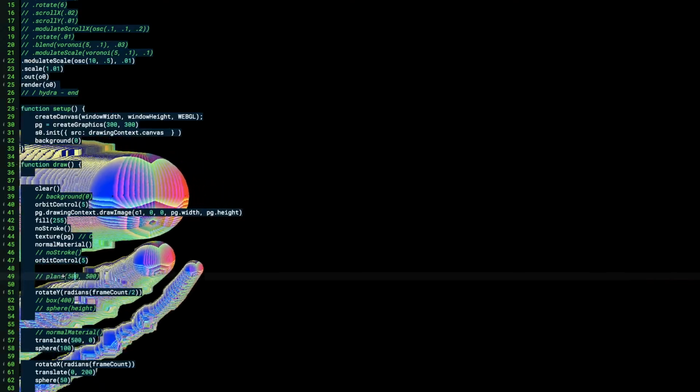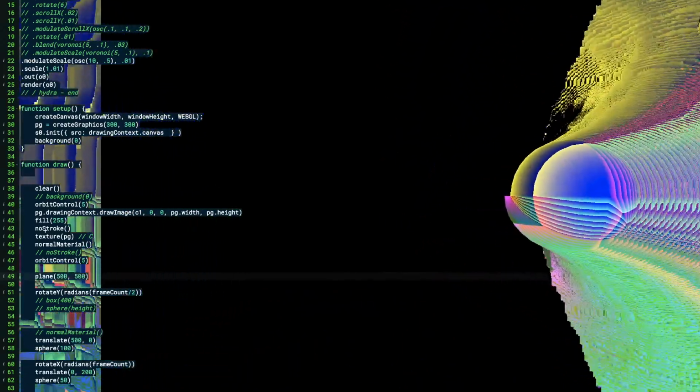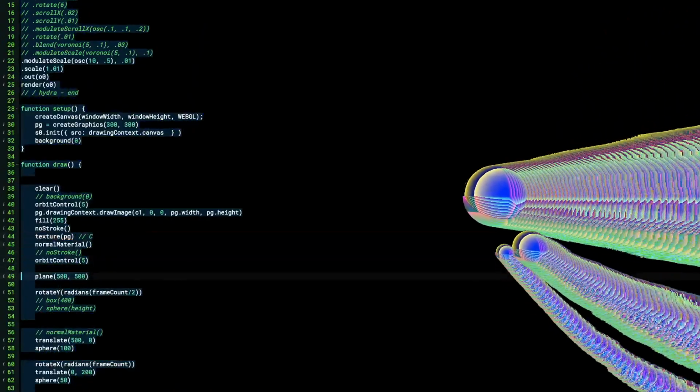Interesting, the plane is not taking on the texture. I wonder why. Ah, there we go. Okay. Wow, so now it's like really feedback. If I turn it off, back on.